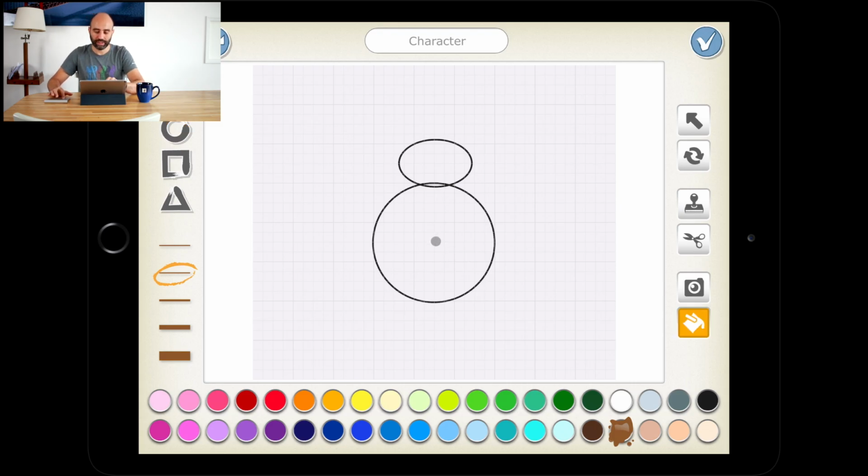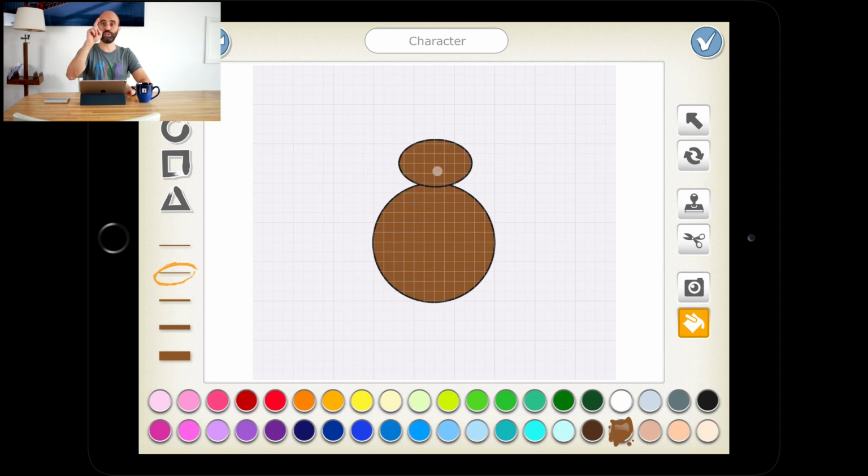So first we paint the body, and then we paint the head. Okay, so just with your finger, tap in the middle of the circle and the middle of the other circle. Okay, so if I press here and I press there, I get the whole thing brown. So we have our body and our head.